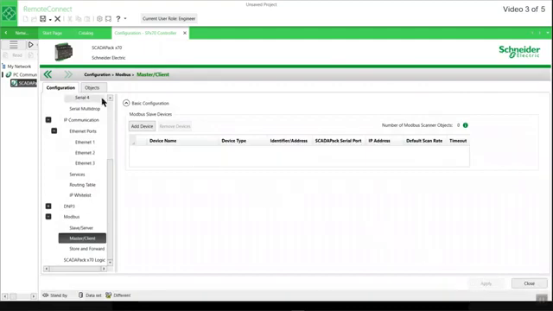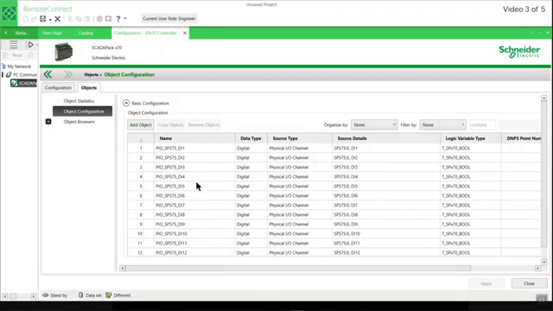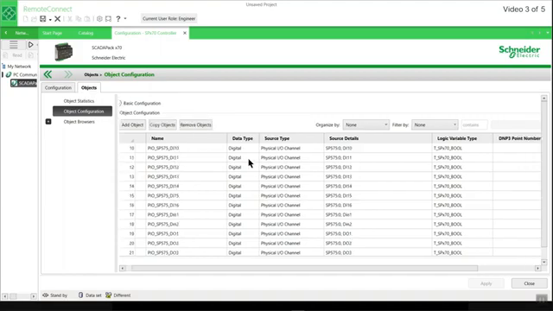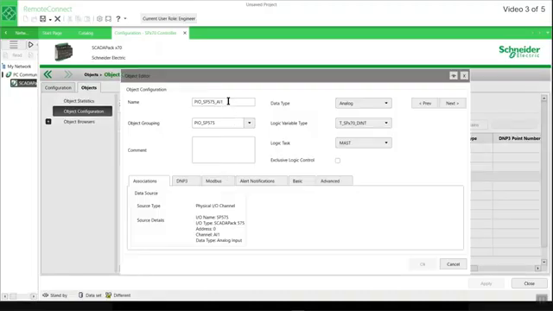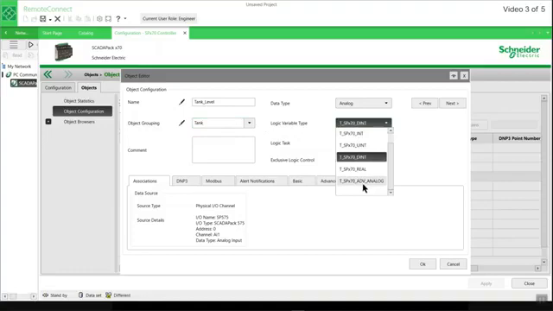Now we're going to go back to the Objects tab. Earlier it was mentioned that each object can be individually edited. Its name may be changed. It could be added to an object group for easier sorting and viewing later, and a DNP or Modbus point number can be added. For this demonstration, I'm going to edit 3 objects. First, I'll edit analog input 1. I'm going to call it tank level. I'm going to place this into a group called simply tank for sorting later and viewing. And I'm going to change the logic variable type to advanced analog.